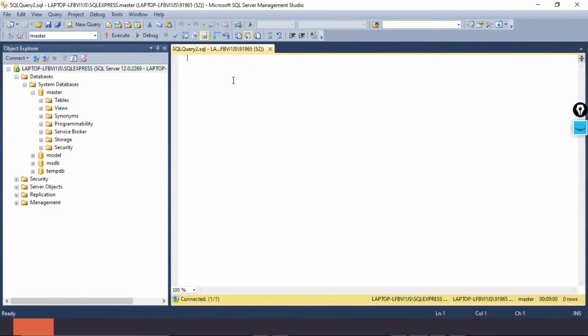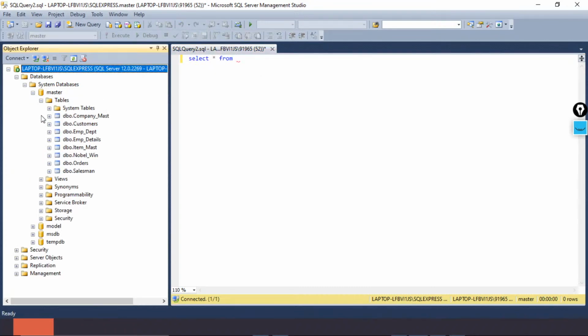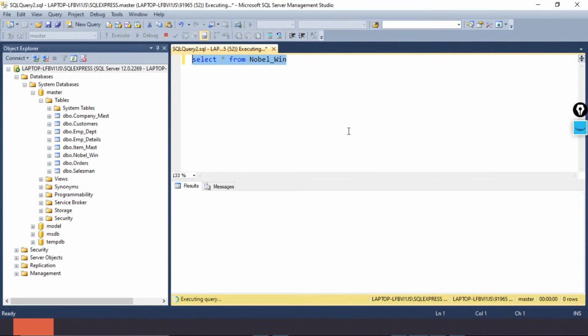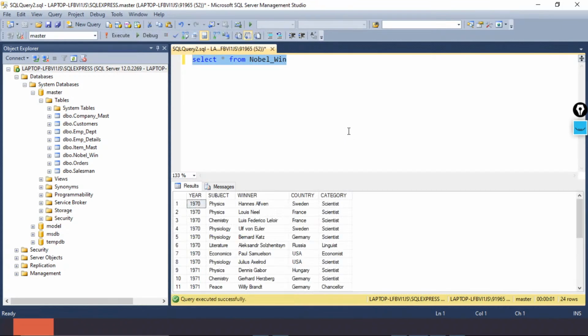I'm opening the same database that we used in the last couple of classes. What I'm going to do is select a table completely. Select everything from, let's see, a table. Let's pick Nobel Win. I'm executing it. It throws me all the values that are there in this particular table. So what a subquery can do is I can write one more condition here.